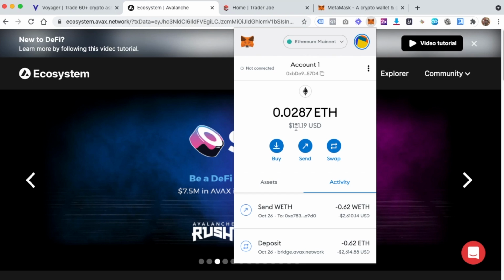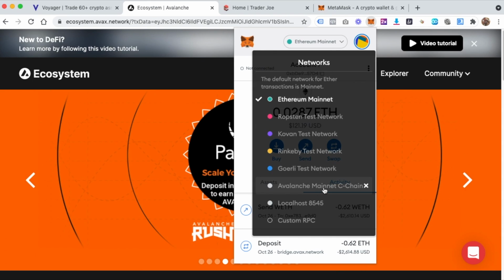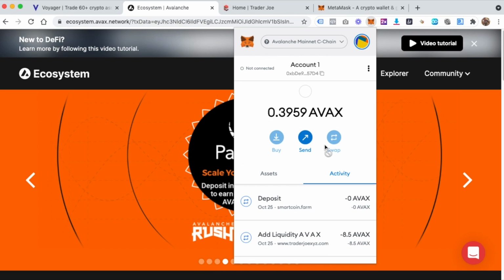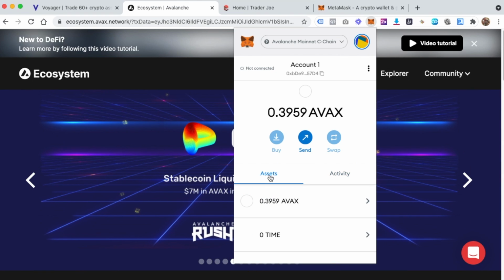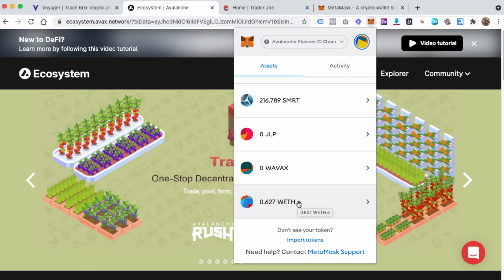So you can see that the amount that we sent from Ethereum is no longer in my Ethereum wallet. It was deducted here, but where did that amount go? So now we want to click over to the Avalanche mainnet, and you can see it didn't show up in my wallet as AVAX either. And if I click on assets, I can see that it showed up as wrapped ETH, but this is something that I have to add to my Avalanche wallet.